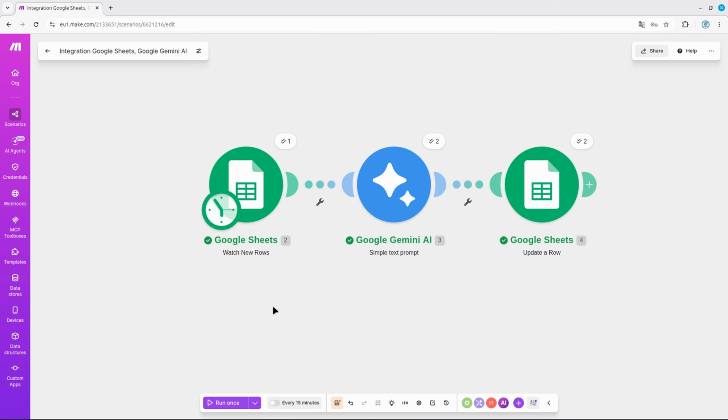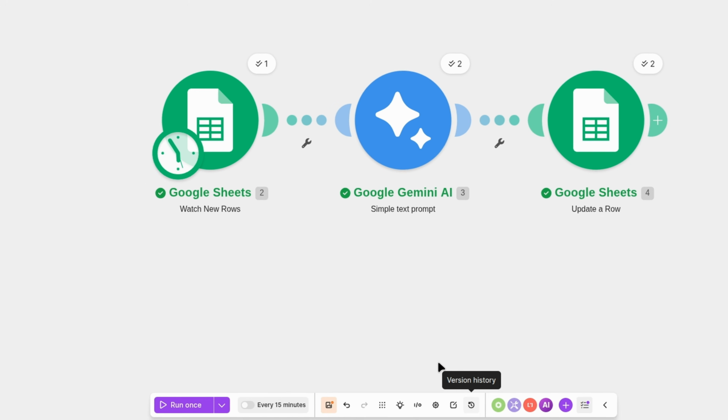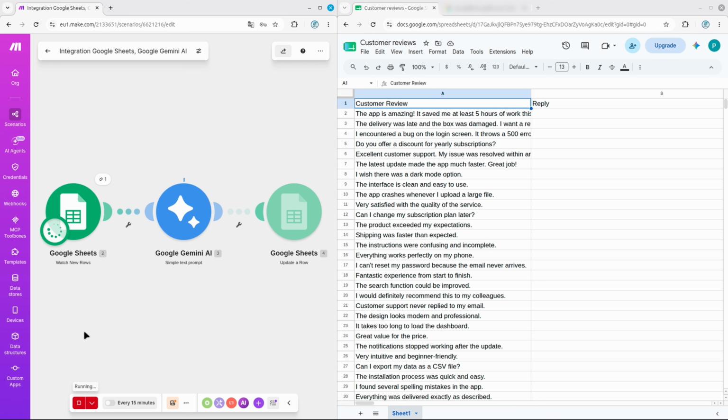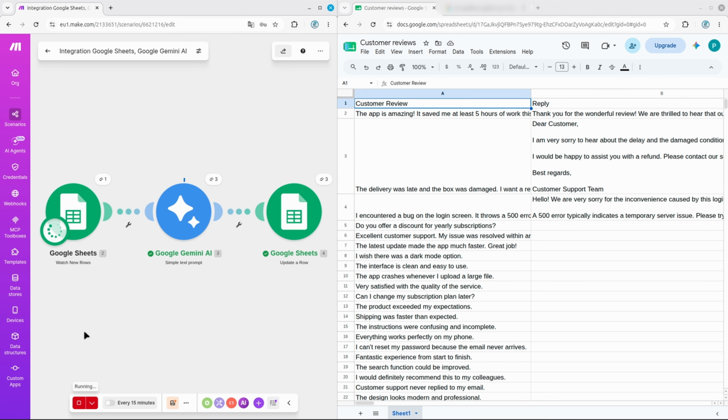Click Save. You also need to specify how many rows should be processed in the settings of our first module. To do this, enter the desired number in the limit field. Let's test how it works. I'll click Run once. Watch the screen. Make instantly takes the text from a new row in Google Sheets, sends the text to Gemini, and Gemini processes it.